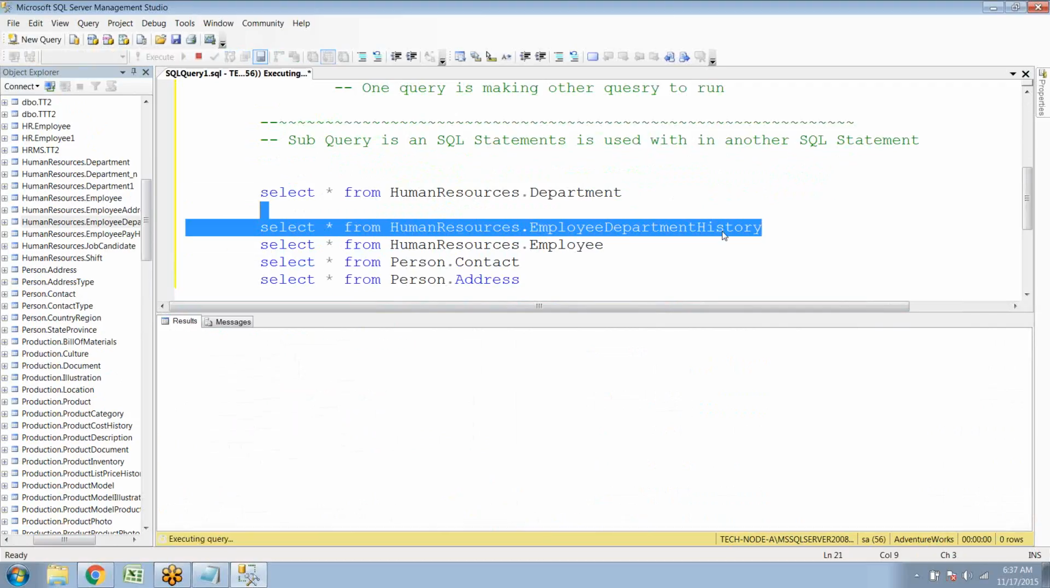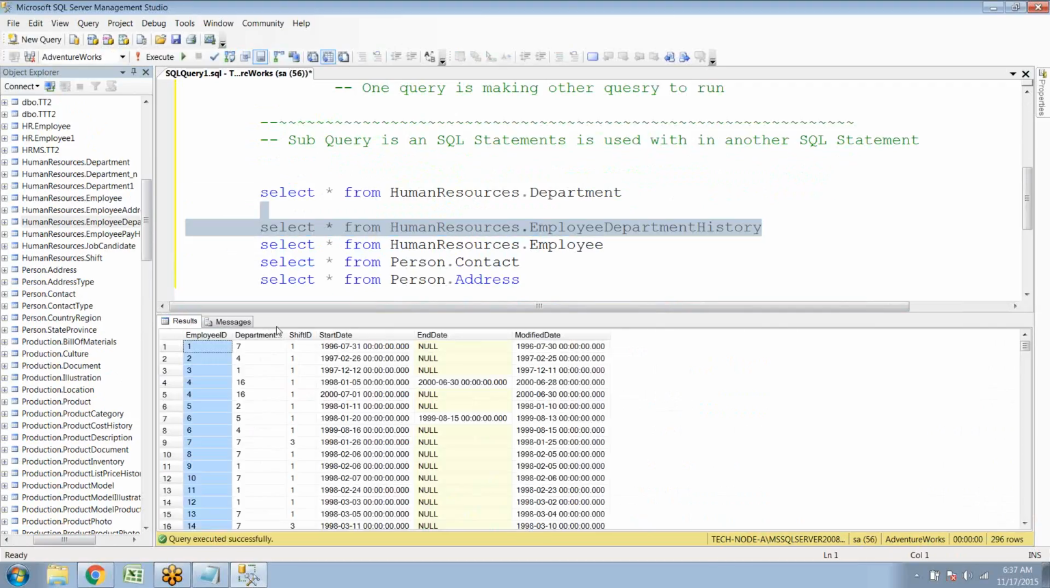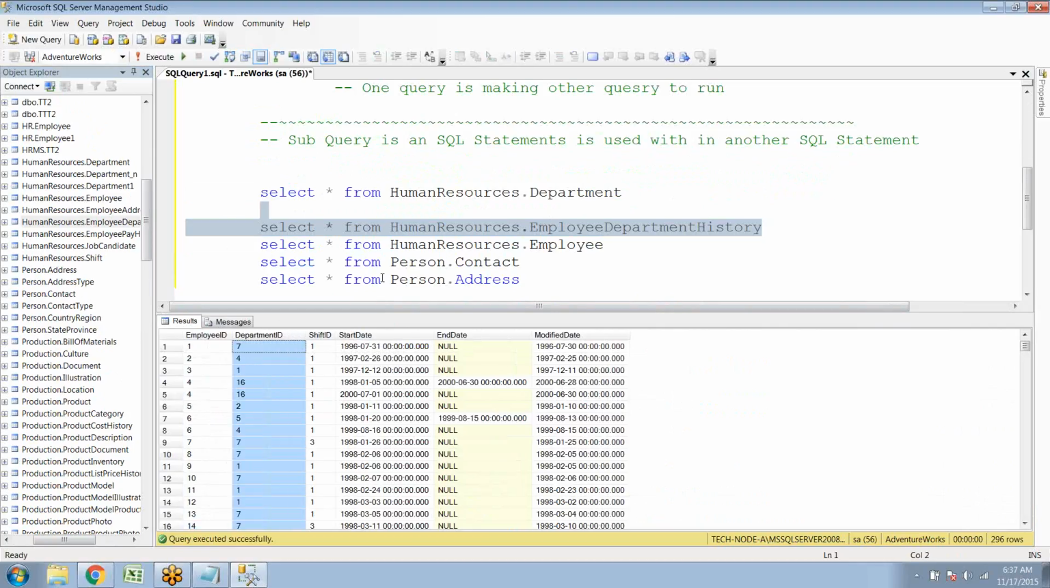So this is one table. It shows the information of the employee ID and department ID. Suppose you are an employee, you might have started in one particular department, but you may move to another department after some period, right? Yeah. So that information will be recorded in the history table.